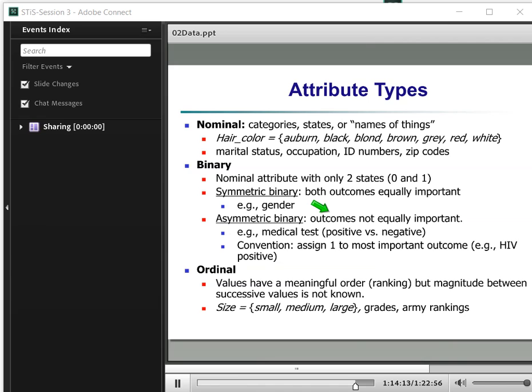Okay, some nominal attributes are ordinal. What does it mean? It means that the values are nominal again, but they also have an order or a ranking inside them.